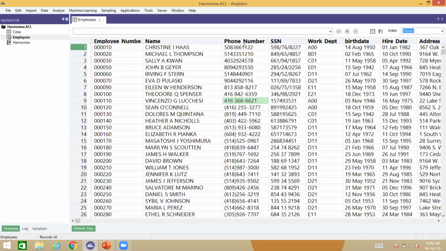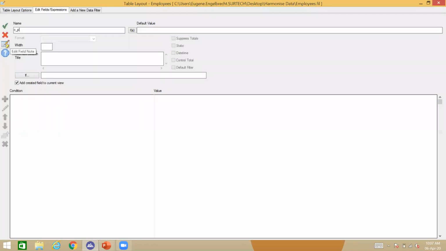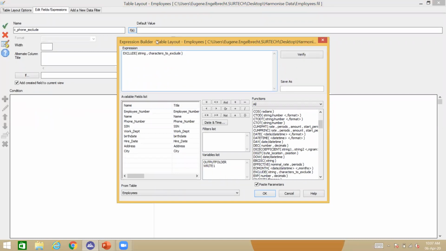All right, so I'm going to try something we did in the beginner's course. I'm going to try and make these phone numbers look the same. The easiest way is to remove all the formatting. I'm going to exclude the brackets, the space, and the hyphen from this column. So I'll go to my table layout to create a computed field. And of course, I'll just call it phone exclude quickly. And then I'm going to use the exclude function. Instead of string, I'm going to double click on phone number. And I want to exclude these characters that I saw: the brackets, the space, and the hyphen.